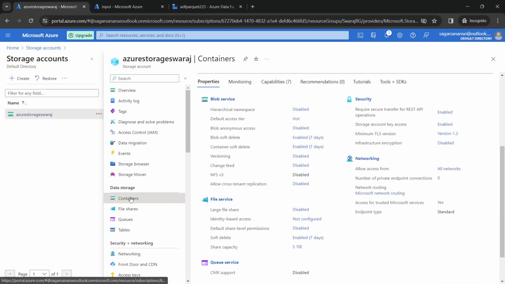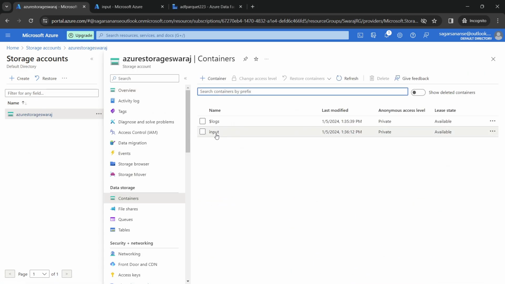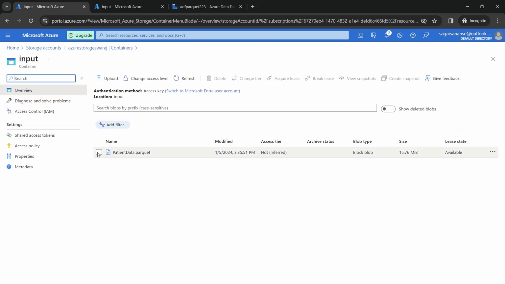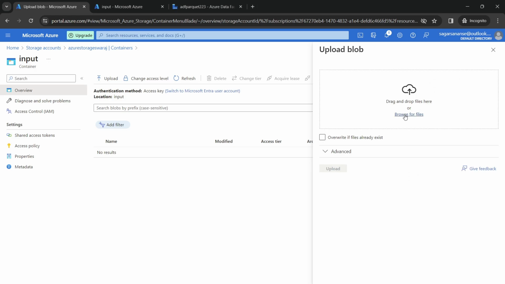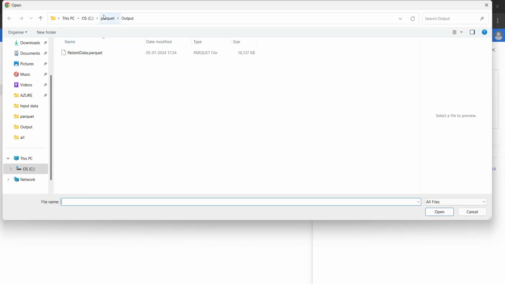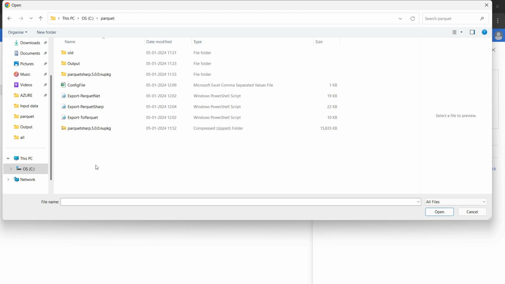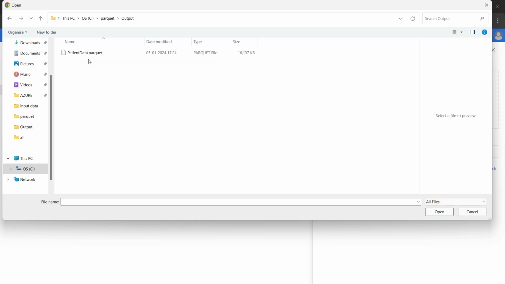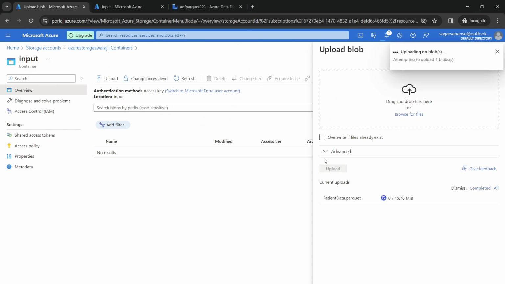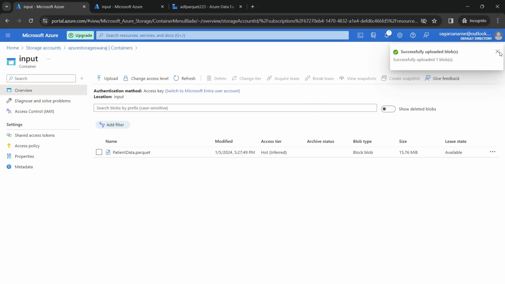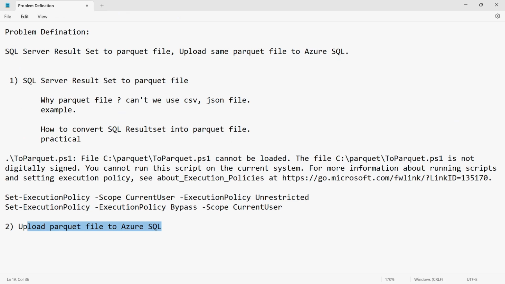So here is the container, and yes, input is the name. So what I will do, I am deleting the existing file. Okay, and then I will upload the new file which was created on the C drive, parquet, then output, and the patient data.parquet file, right? Upload it. So it will upload in a fraction of a second, and yes, it is done.